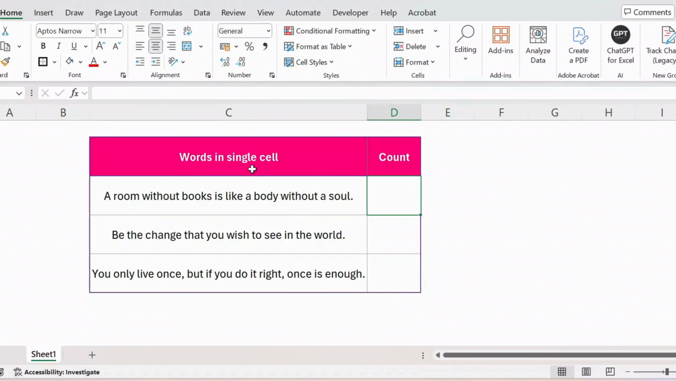How do we count words in a single cell? For example, in this sentence, there are 11 words. So let's see how we can use Excel functions to count this.